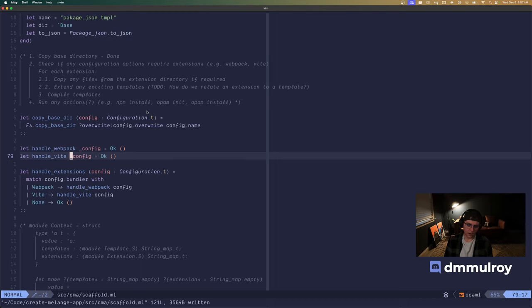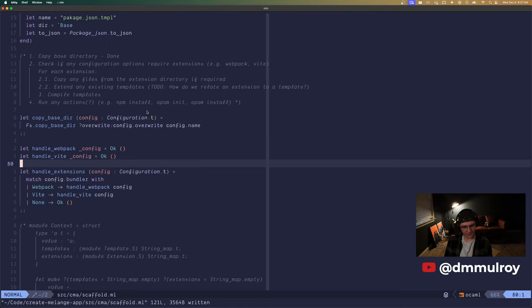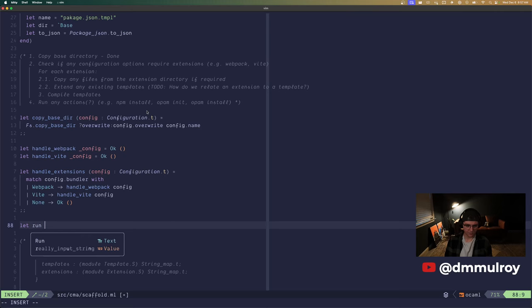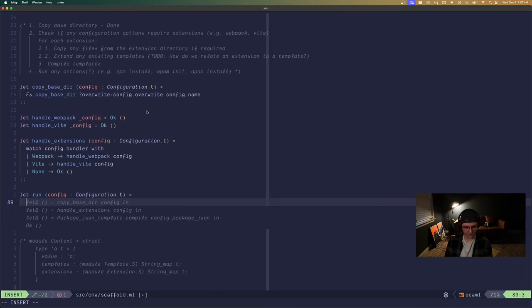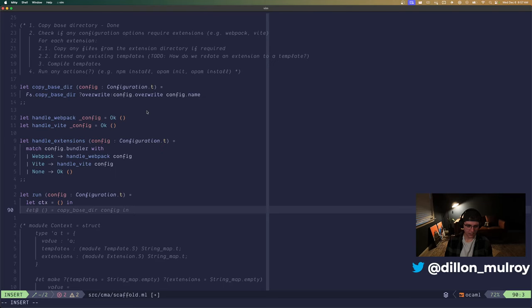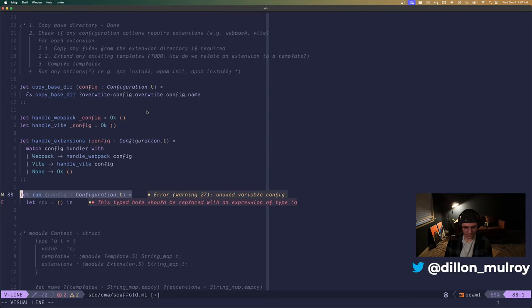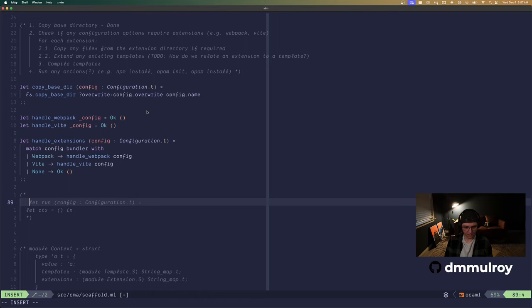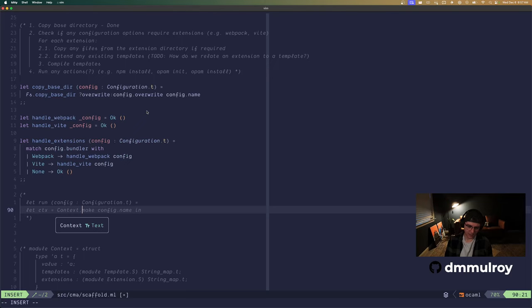All right, rather than handle extensions, let's say we have a run. Let's come down here and say let run, and this is gonna take configuration. And let's say we want to make this context thing. Let's say let context equals, this will just be a unit for now. Then let's comment this and bump this down. We'll pseudo code here for a second. This will be context.make config.name.